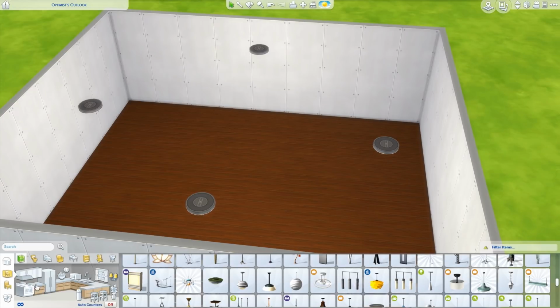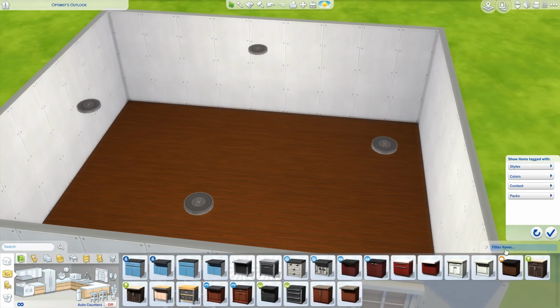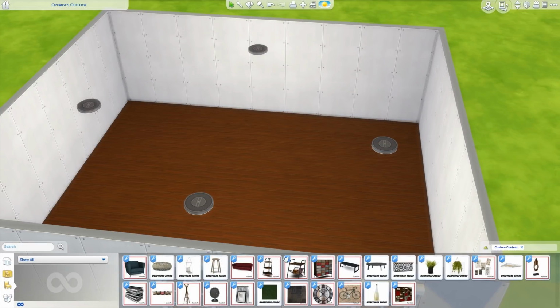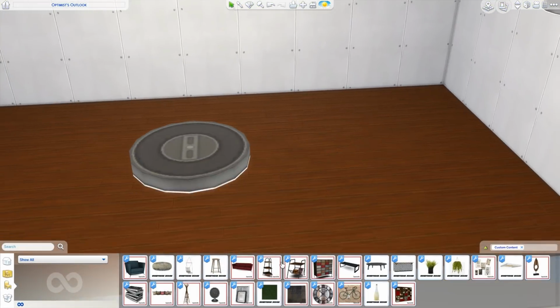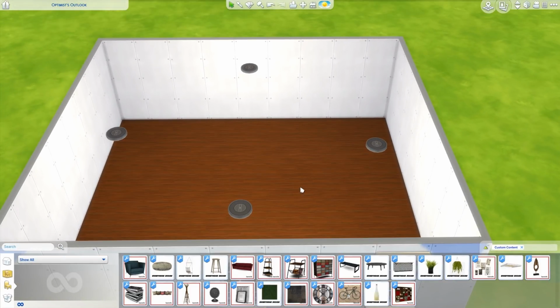Another way to find out if the custom content showed is you're going to go to filter items, content, and custom content. And you can just go to show all, and here is all the new pieces that is in our game. So that's a very quick and easy way just to make sure that all your mods are working. And I want to give you some advice.